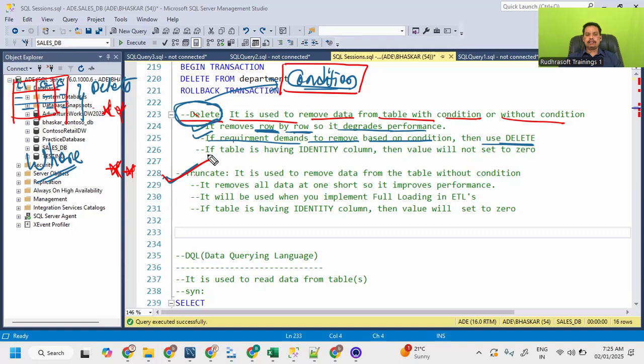And next is, if the table is having an identity column. So what is an identity column? I'm going to show you. At this point of time, it generates the sequence numbers, like 1, 2, 3, 4, something like that. If the table is having an identity column, then the value will not be set to 0.